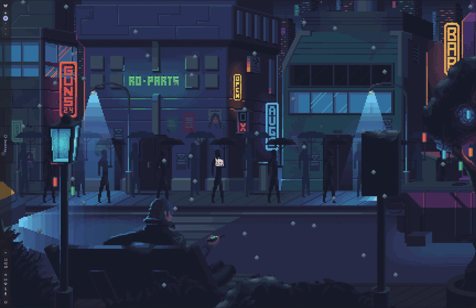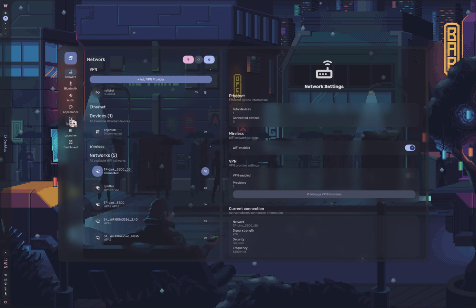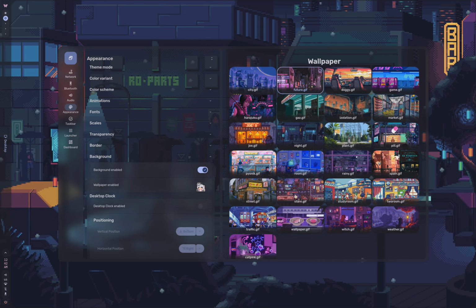Hello guys, so today I'm gonna explain how I animated my wallpapers on Hyprland Arch Linux. First of all, if you use Caelestia-Shell dots, make sure that you disabled your Caelestia wallpapers. So if you go through settings, appearance, background, wallpaper enabled should be turned off.